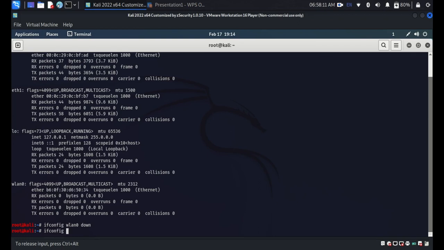ifconfig wlan0 hw ether. So here wlan0 is the interface name, as you all know, hw is the hardware address, and here ether will present the MAC address. And now I'll change the MAC address to 00:12:33:AF, okay, I'll put 56 and EE. So this is the MAC address which I have set here.